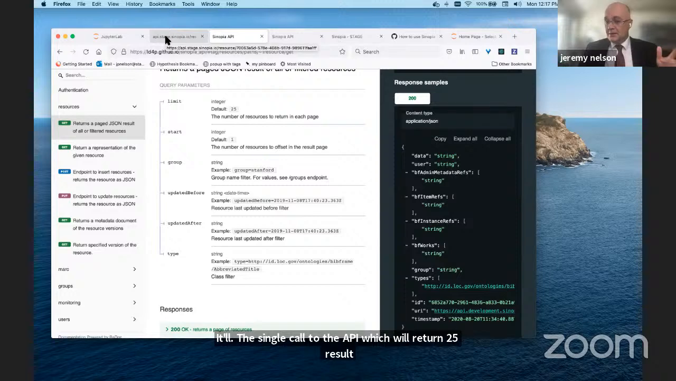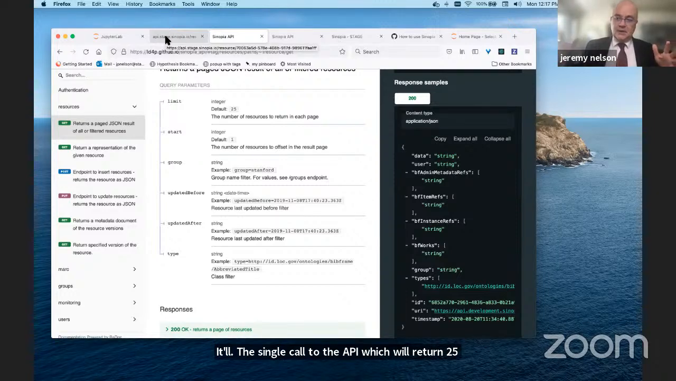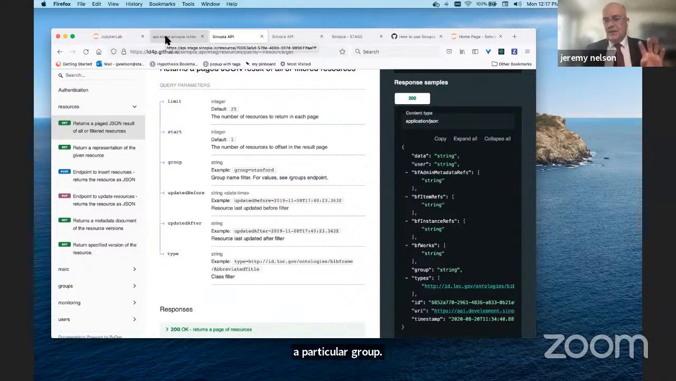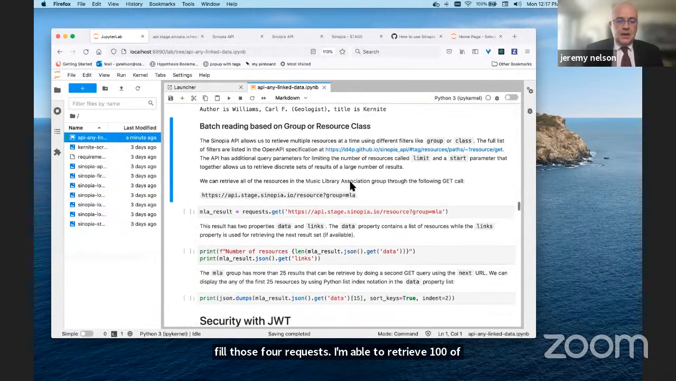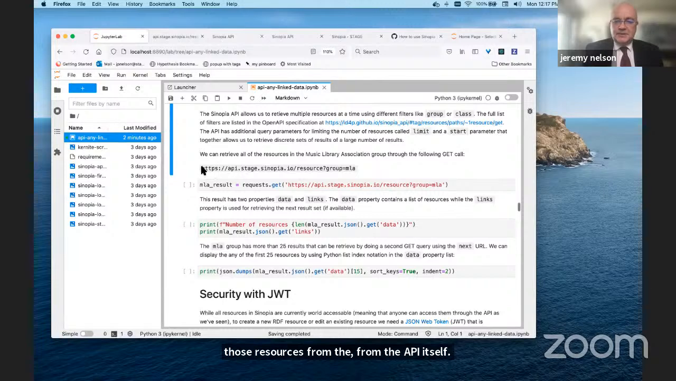So if, let's say, we had 100 resources in a particular group, I would make 4 requests. The first request would have a start of 0, the second at 25, the third at 50, and the last one at 75. And that way, with those 4 requests, I'm able to retrieve 100 of those resources from the API itself. Now here's an example of grabbing all the resources for the music library, and this is the URL that you would create. And I'm going to go ahead and run this.